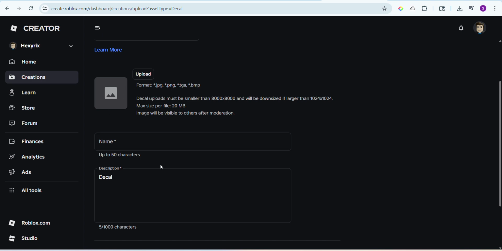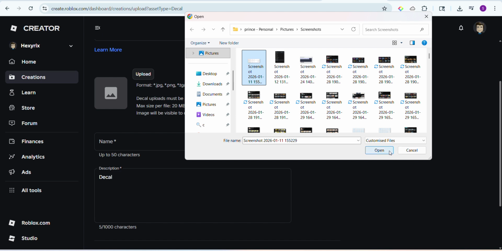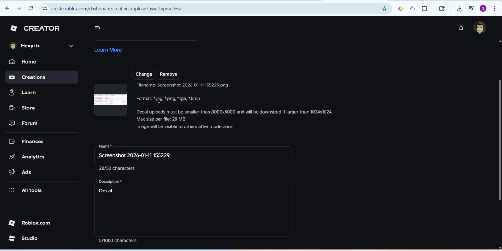A window will pop up asking you to choose your file. Select the image you want to upload. Roblox supports JPG, PNG, TGA, and BMP file formats, so make sure your image is in one of those formats.